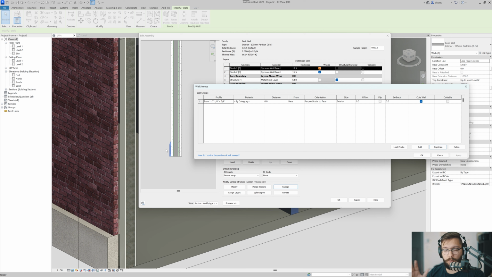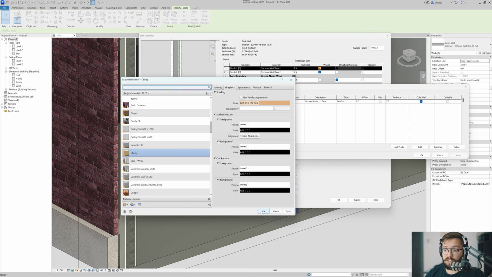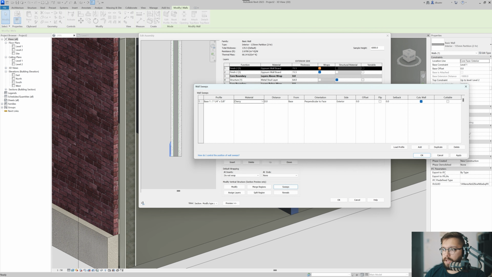It's already put it in the right place. In material, let's say, yes, cherry works. Apply. And okay, usually changes color. So distance. This is the distance from the base. So if it's not a baseboard, but something else that needs to sit at a certain distance from the ground, let's say I'll do 200 just for the demonstration. See, it will move up.